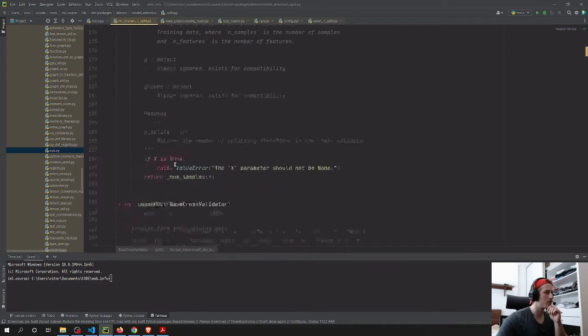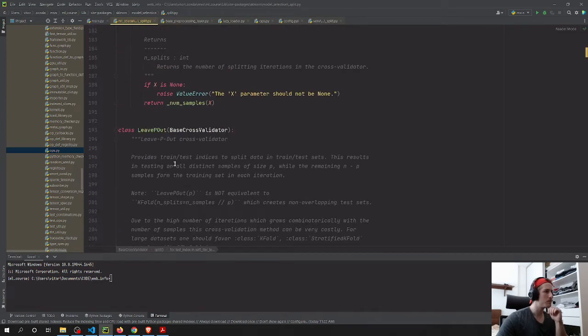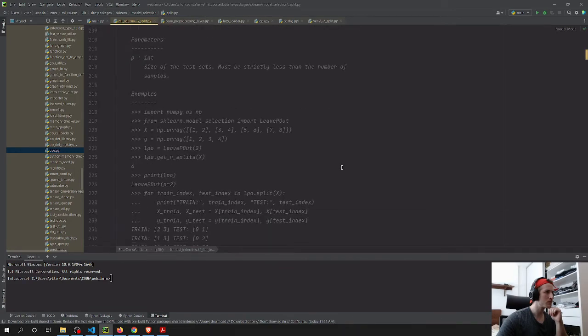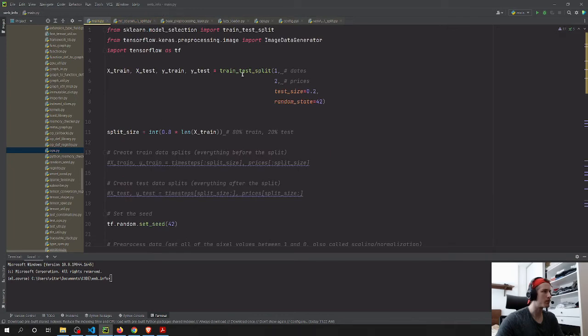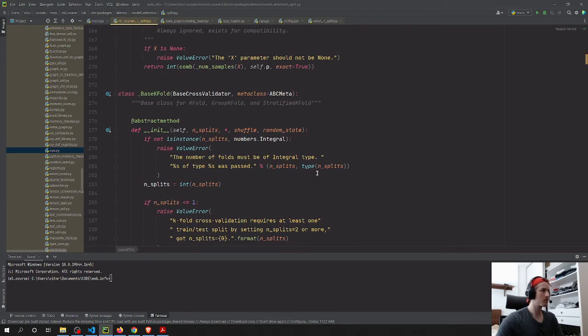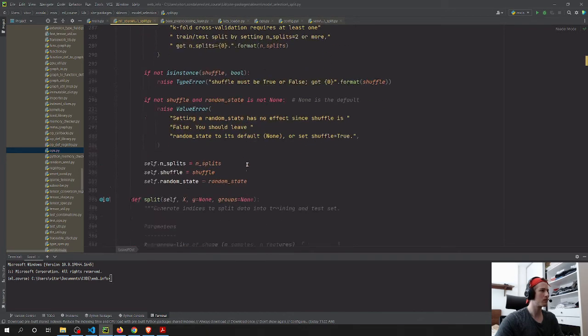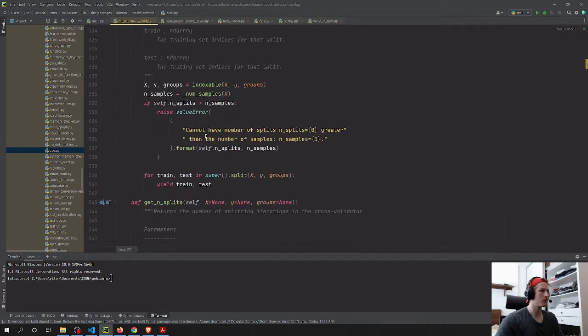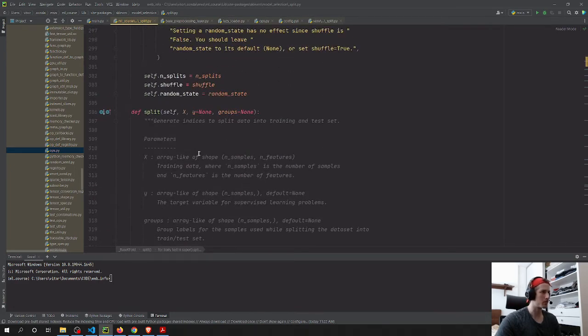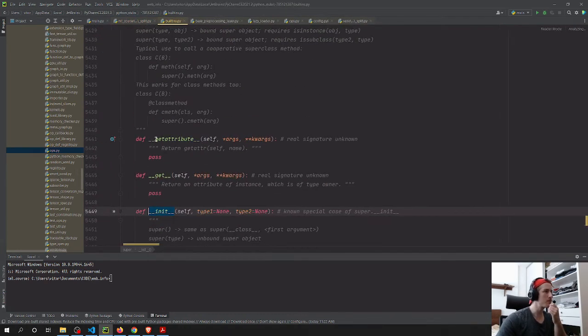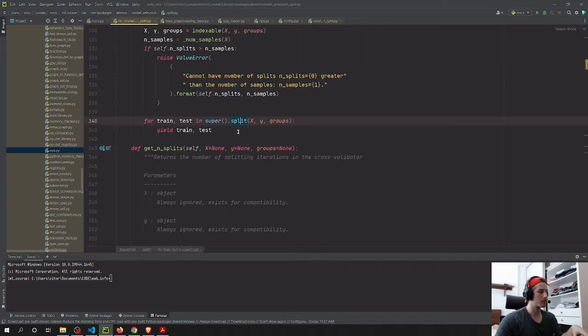I think I'm going to skip this one. I think I'm going to try to find the one that's being used here. I guess it calls the splits from the other one. It's probably the same as the other class. I just built in. Yeah, this one.